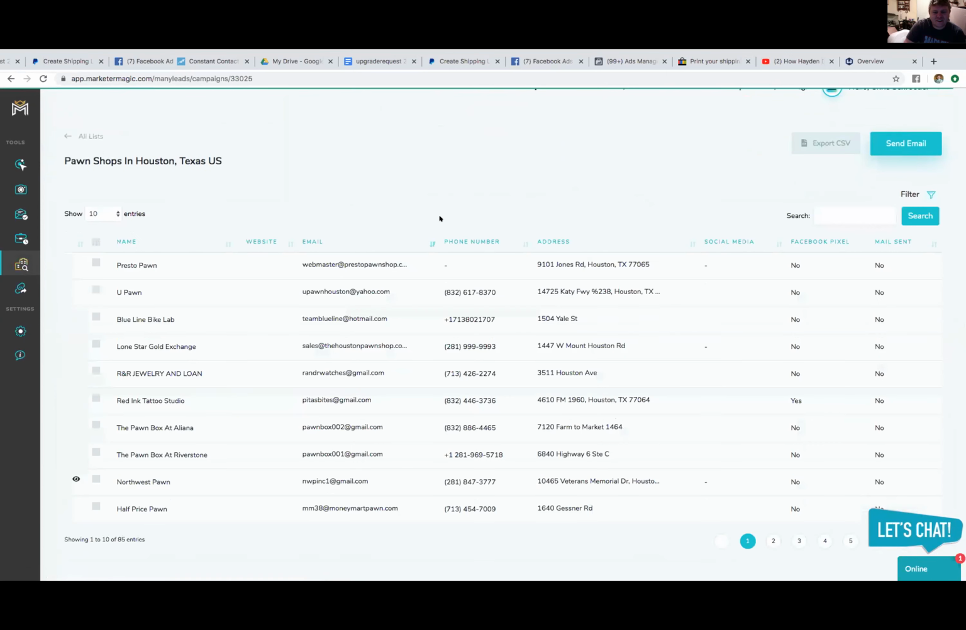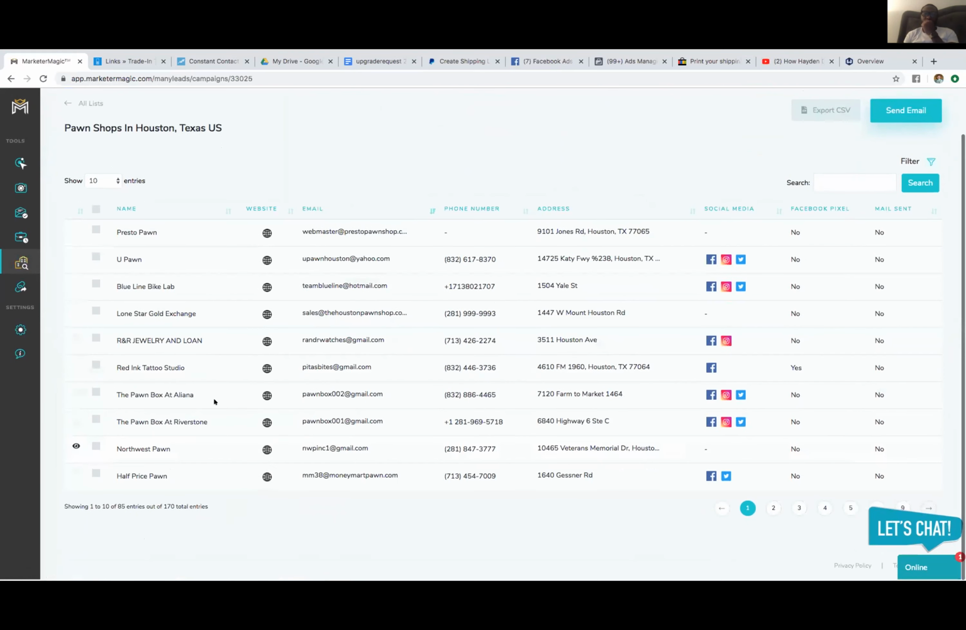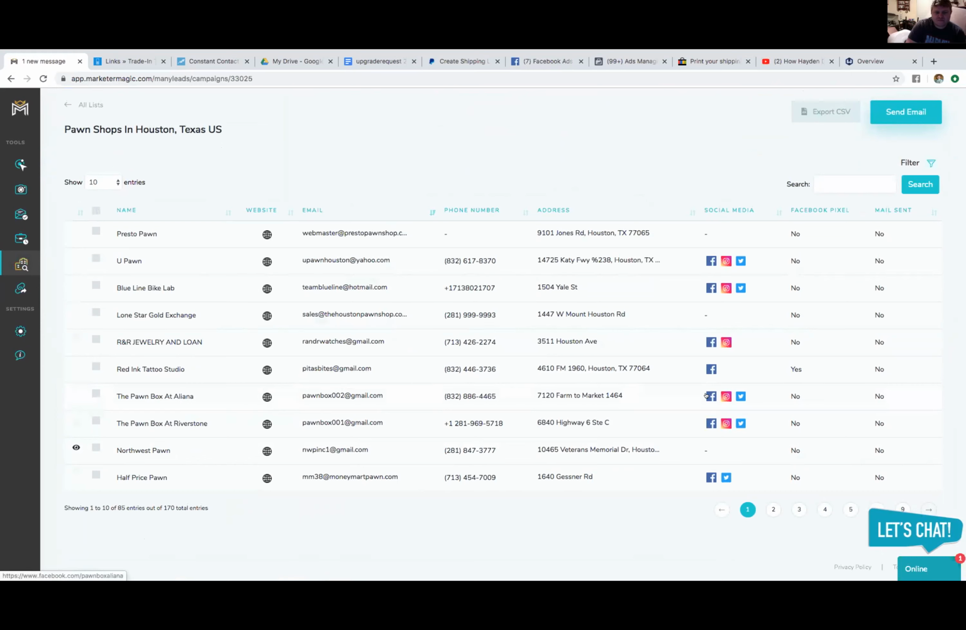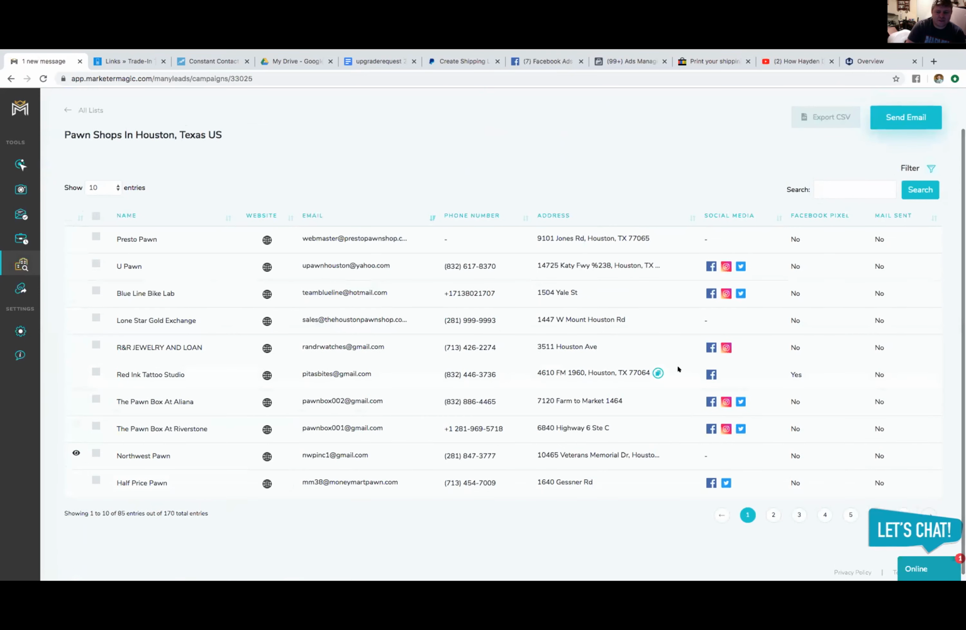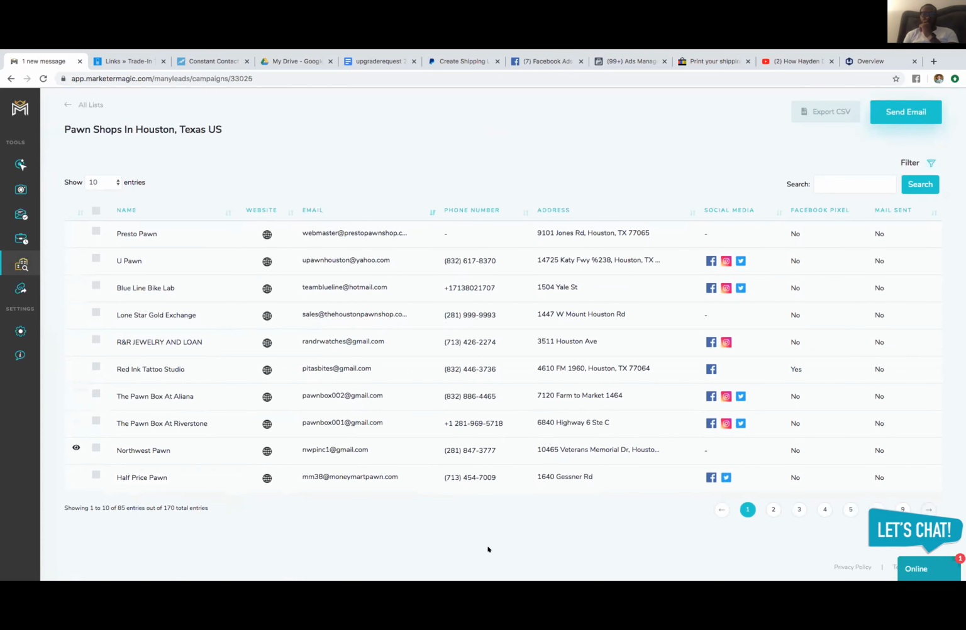What you can do here is look at this. You want to retarget the pawn shops? They have a Facebook page, an email, a phone number, an address, you name it. They have the website too. That is insane. Yeah, data scraping at its finest. And guess what? There's 170 of them in Houston, Texas.